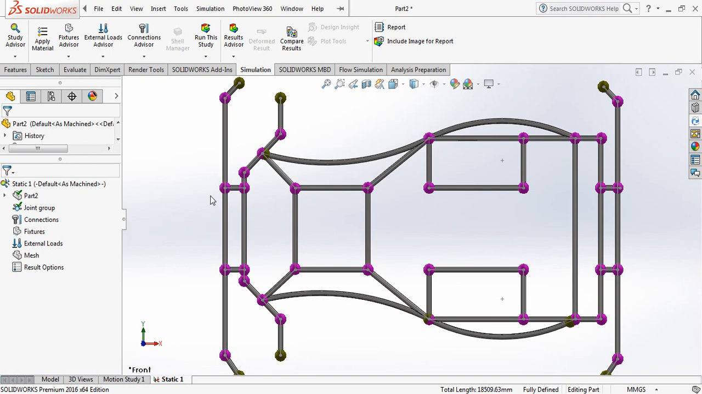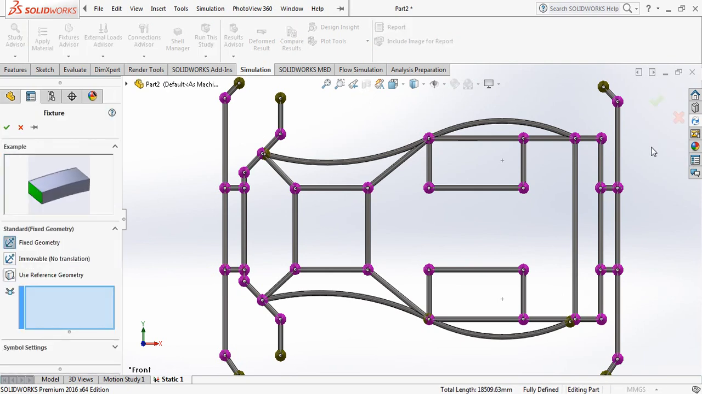So what we will do to create a proper effect is fix this structure from here. When we fix it, what will happen when we apply the force here? That will create a good effect on this. So first, we will go into the fixtures, right click, and fix the geometry. We will fix it here, here and here.